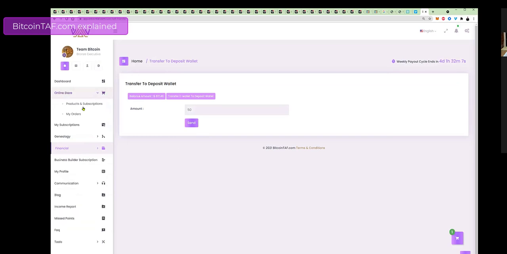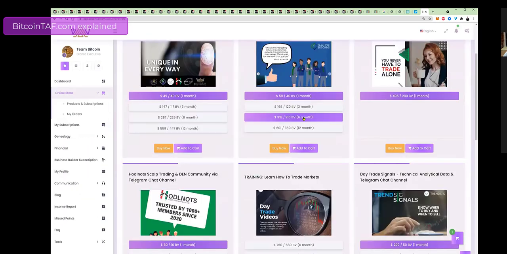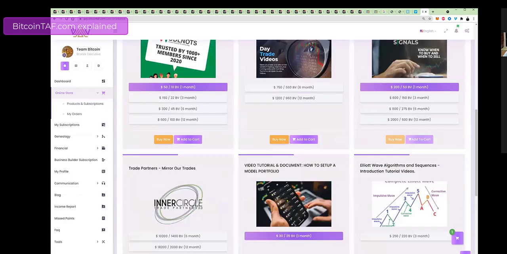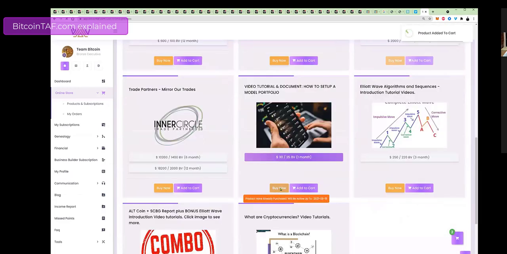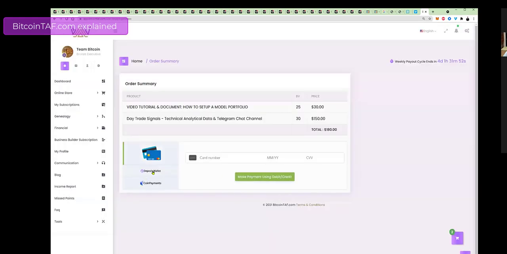You can now go to the online store here. Go to products and subscriptions. Let's say, for example, if you want to buy a product here, let's say this one. Okay, I'm going to add it there. Confirm that it's non-refundable. Look there, guys. I can now go and pay it with the deposit wallet. I don't have to use a wallet like a credit card. I don't have to use coin payments. I pay for my subscription or my product with my own deposit wallet. How nice is that, Tertius?